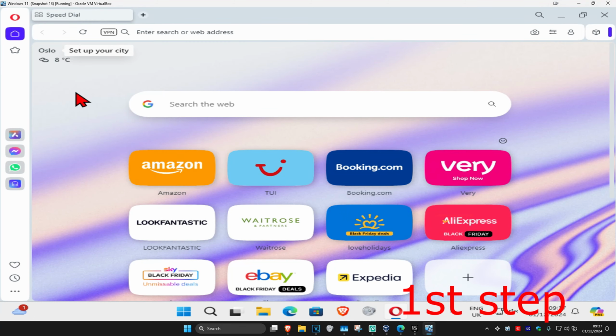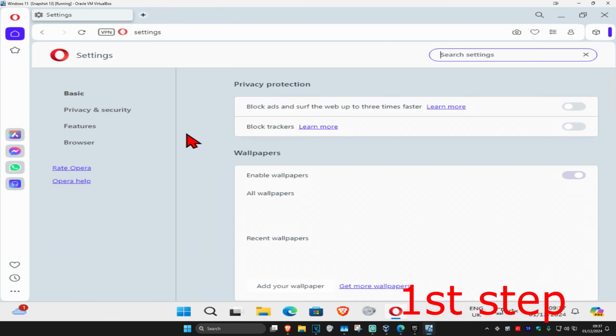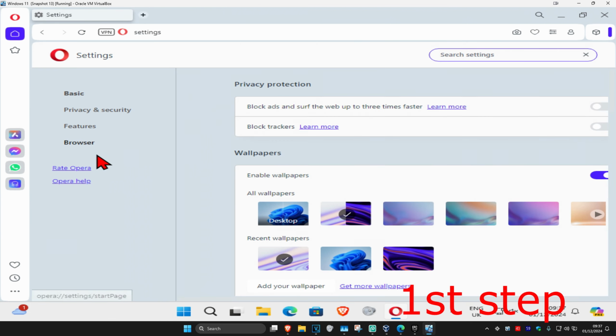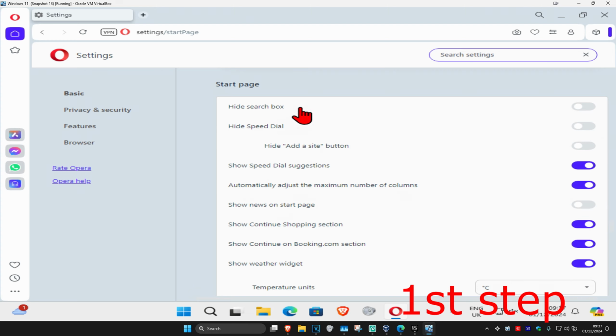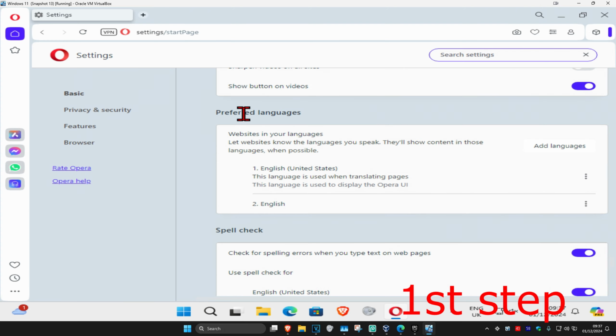So guys, once you're in the Opera browser, we're going to click on the Opera logo in the top left. And now we're going to click on settings. And then once we're on this, we're going to click on the browser tab. And now we're going to scroll down till we get to languages. You're going to scroll down until we get to preferred languages.